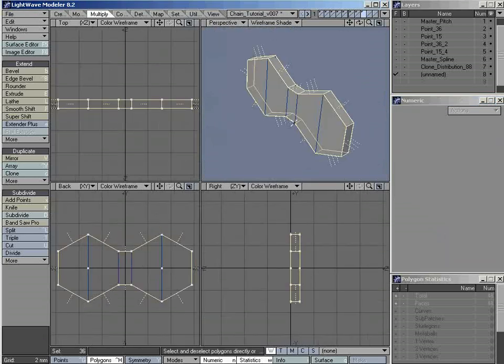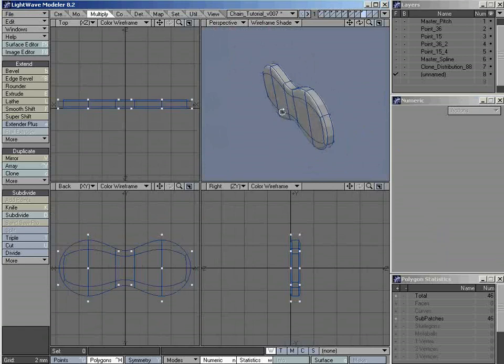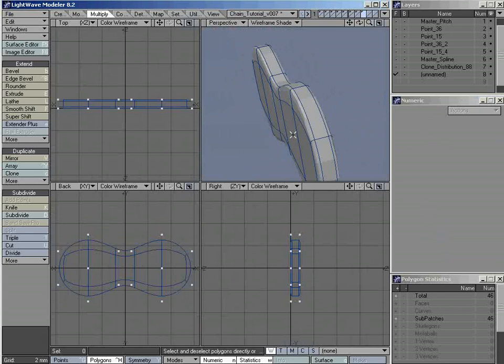I'm going to zoom out, deselect everything. Now if I subpatch this, hitting tab, you'll see that it's actually smoothed the edges over. I'm just going to show you this in textured view. You can either click on this view here and click on texture.